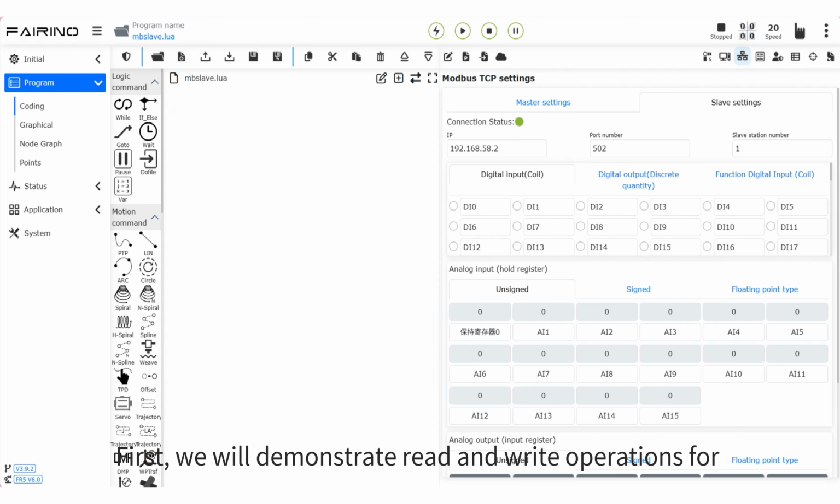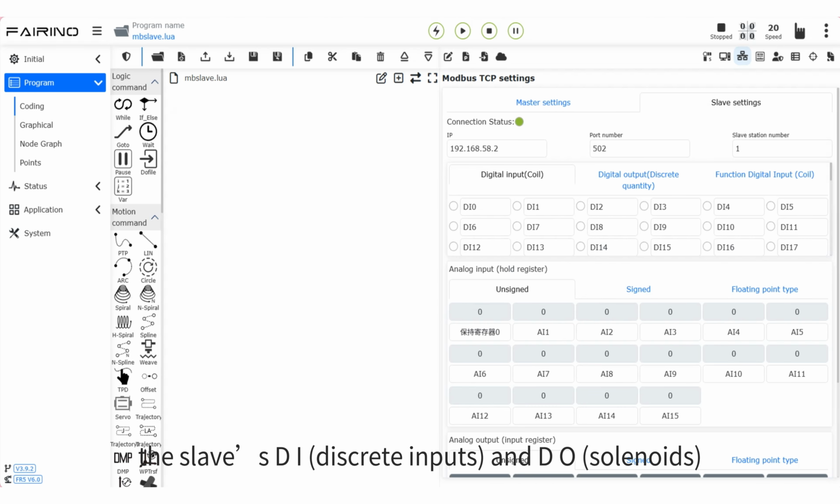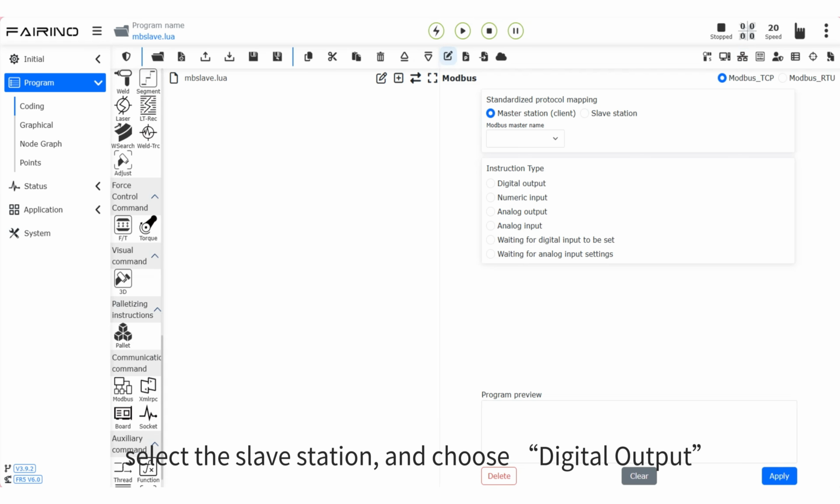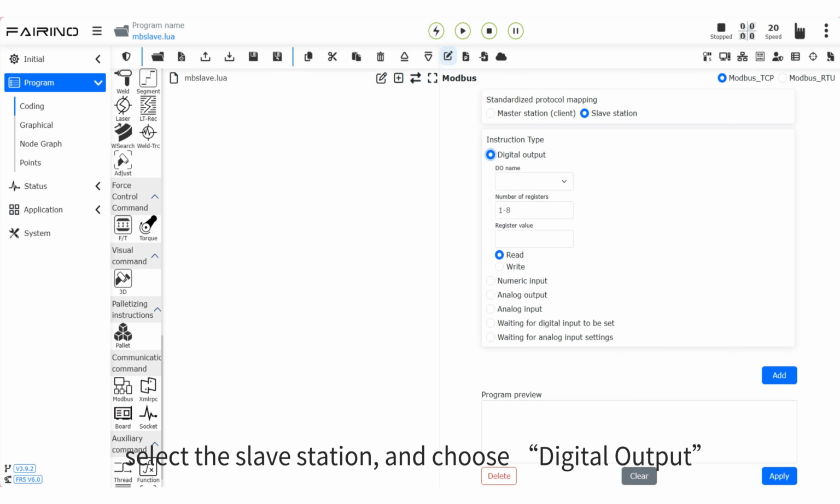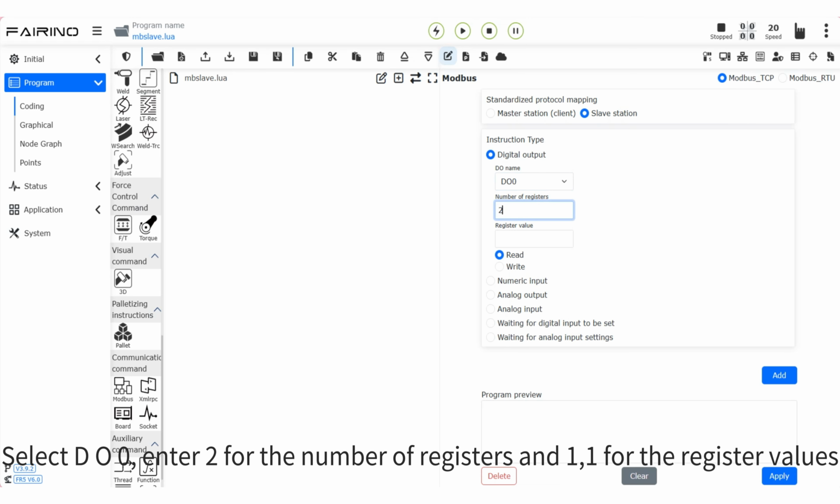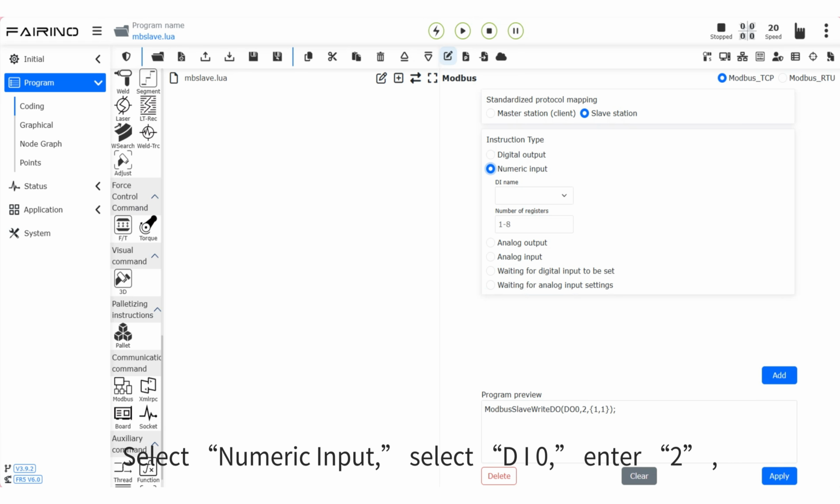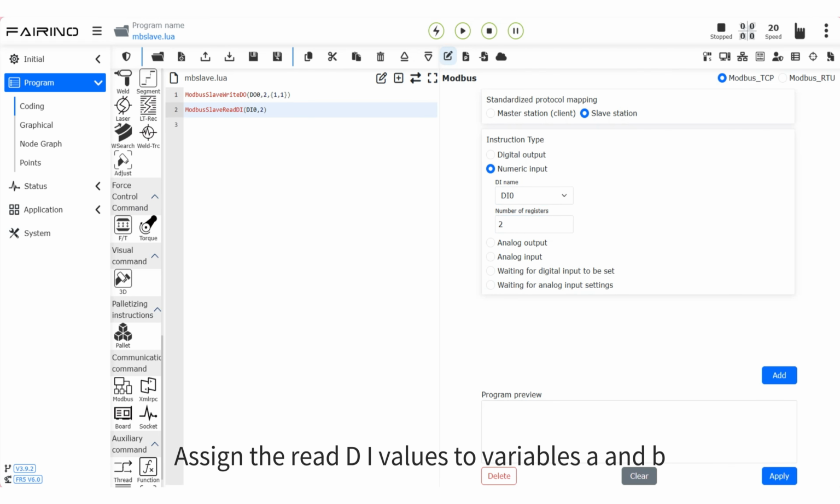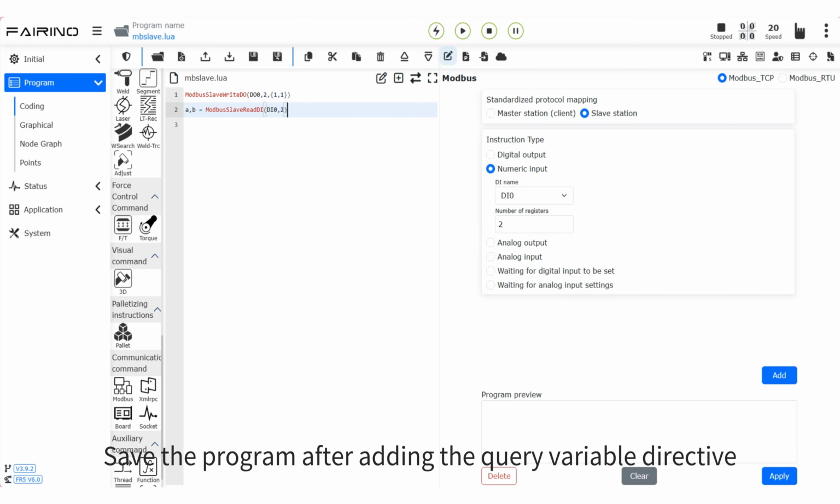First, we will demonstrate read and write operations for the slave's DI discrete inputs and DO coils. Click the Modbus communication command, select the slave station, and choose digital output. Select DO0, enter 2 for the number of registers and 1 for the register values. Click write and add. Select digital input, select DI0, enter 2, then click add and apply. Assign the read DI values to variables A and B. Save the program after adding the query variable directive.